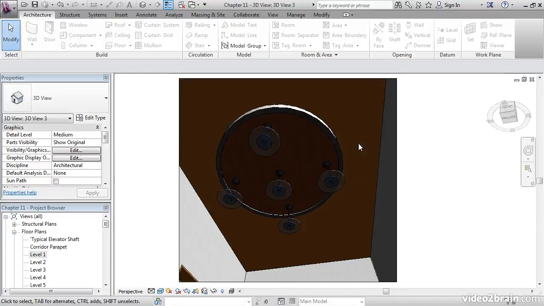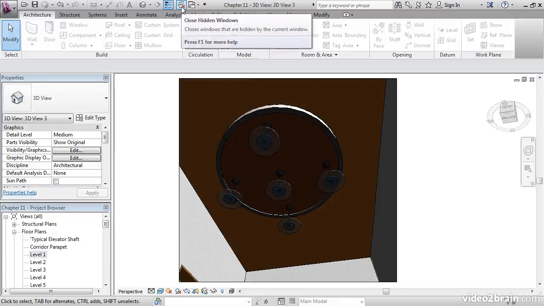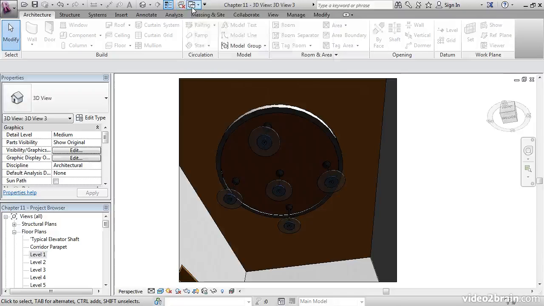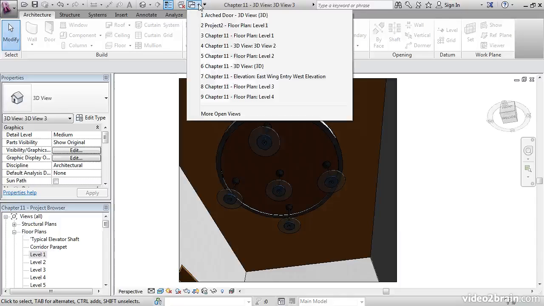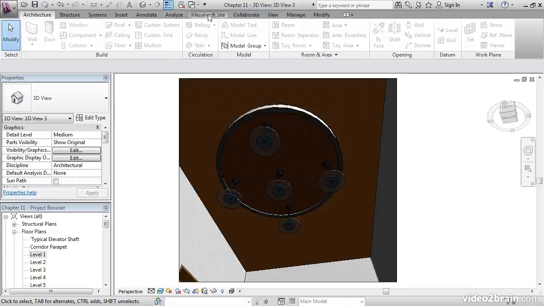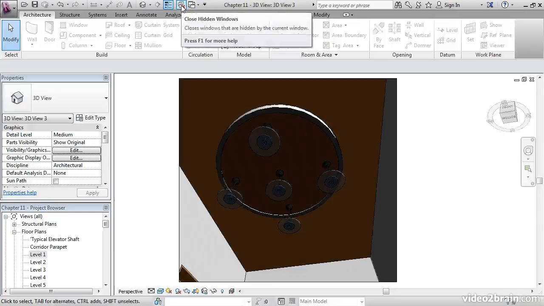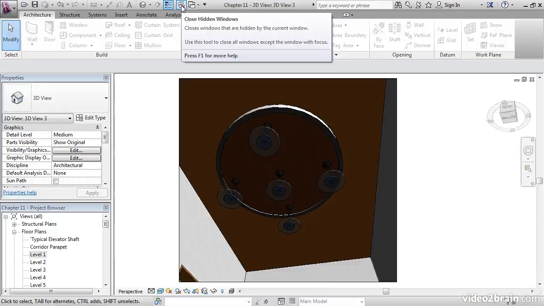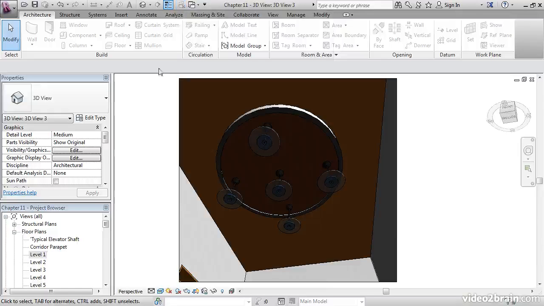Let me introduce to you windows. So essentially, we're in a view. If we go to our Quick Access toolbar, we'll see we have Close Hidden Windows, which means we have windows open in the background. Or we can switch windows. Go ahead and click the little drop down next to switch windows, and you'll see I have quite a few windows open. So we can go to any of these views that we want. Or if you want, you can click on Close Hidden Windows. Go ahead and click that button right now, Close Hidden Windows.